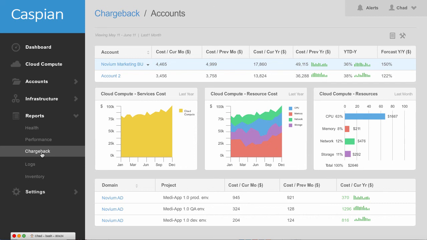As you can see within Caspian, built in as standard, you do have this chargeback functionality. So I can see, for example, over the last 12 months, how much CPU, memory, network, and storage has been consumed. We can break it down to a particular environment. We can see what the monthly cost is, etc. And so from this information, you can then use this to charge that particular customer.